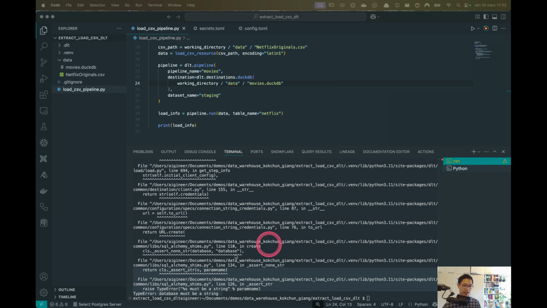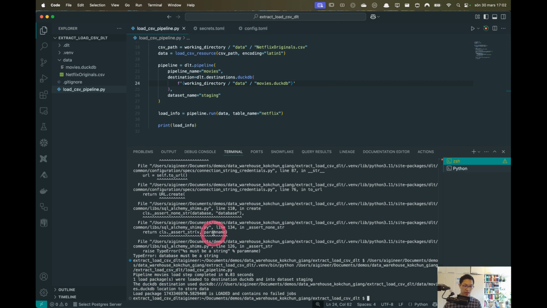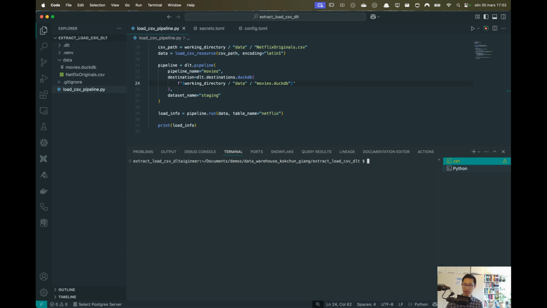Since it says database name must be a string, perhaps I could just make it into an f-string. Yes, it worked. It cannot have, because it was a pathlib object before. So now we have this movies.duckdb. Let's check it out. So cd data, and here we'll go into movies.duckdb.